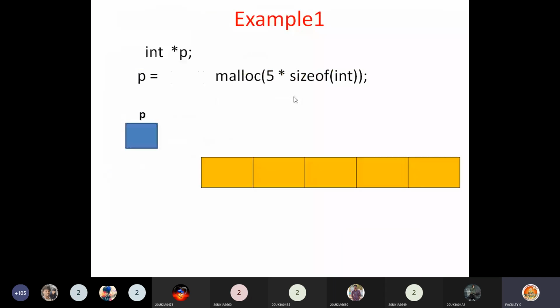When you say malloc of 5 into sizeof int, then for 5 integers the memory is allocated, as shown in the figure with the yellow diagram. Then the first byte address, 2004, is returned, and that you are storing in p, which is int star. Int star is typecasting the void pointer into an int pointer. This we discussed in the last class.